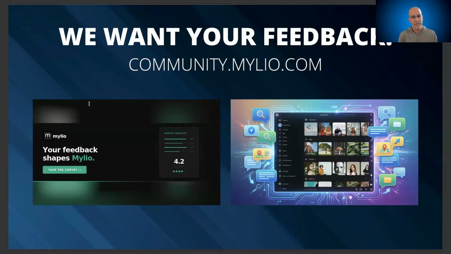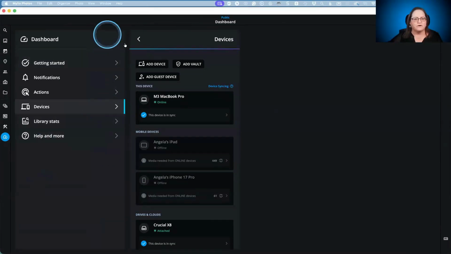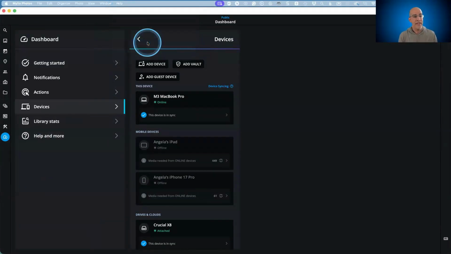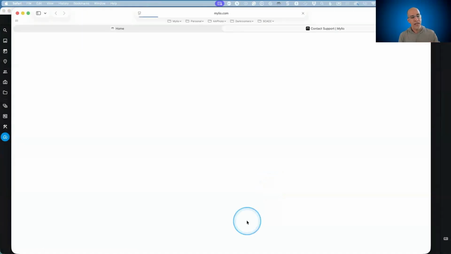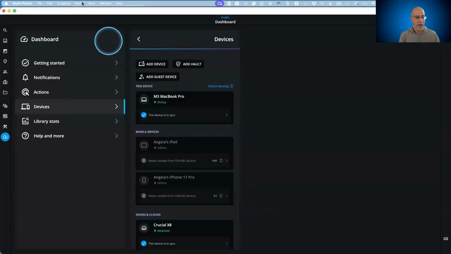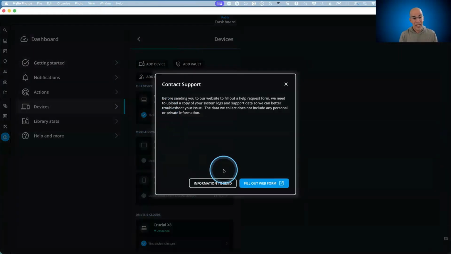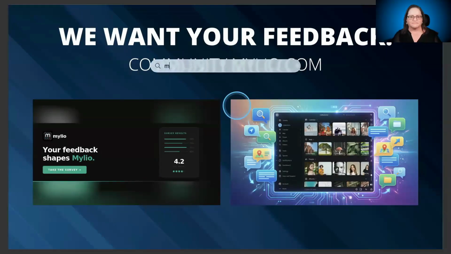And Angela, I'm sorry to make you do this, but do you mind going to Mylio and showing that option of contact support? So go to the help menu, and you can do this from any desktop device. Now, there's another option in that help menu as well, if you don't mind going back, called submit logs. If you click submit logs, oh, sorry, go back.